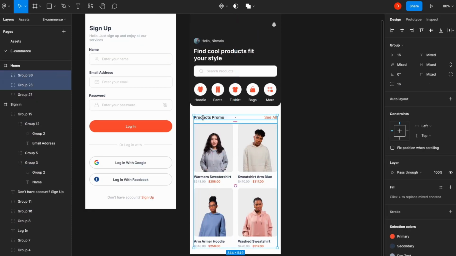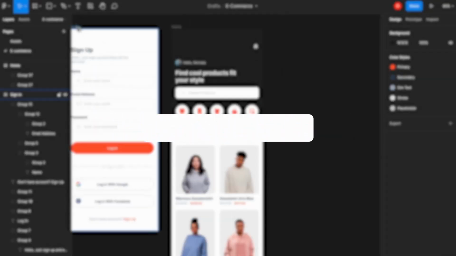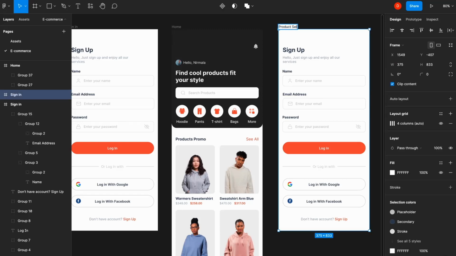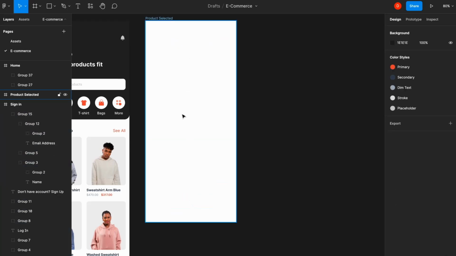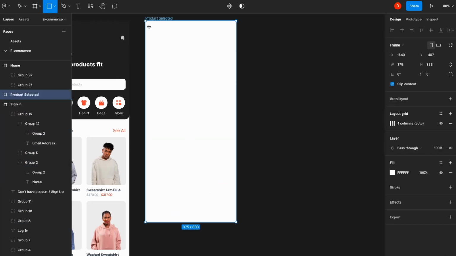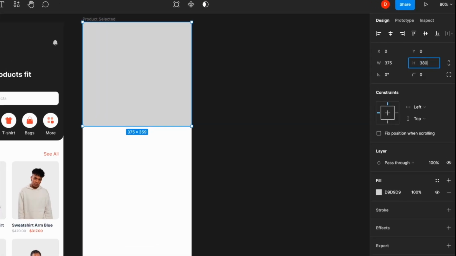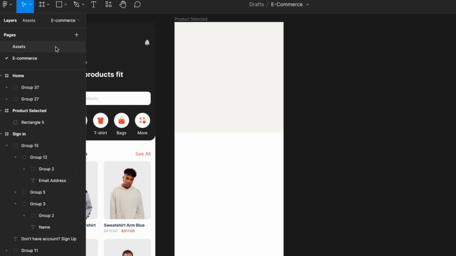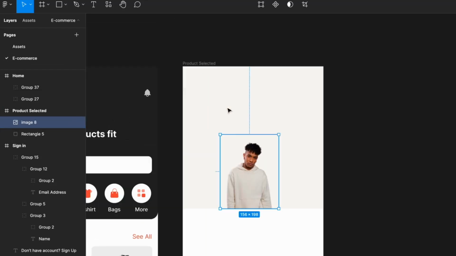Now select them and convert them into the group. Product selected screen. Duplicate the screen. Change the screen name and remove all the fields, elements. Select a rectangle tool. Now add a rectangle in the half portion of the screen. Set the height to 380 and change the fill color. Copy the product image from the Assets page and paste it onto this page. And adjust it properly within rectangle.